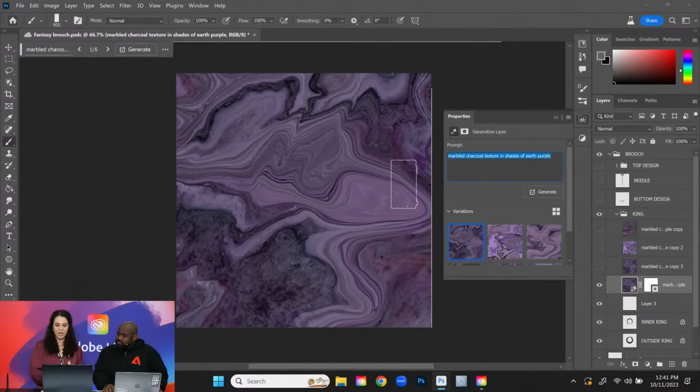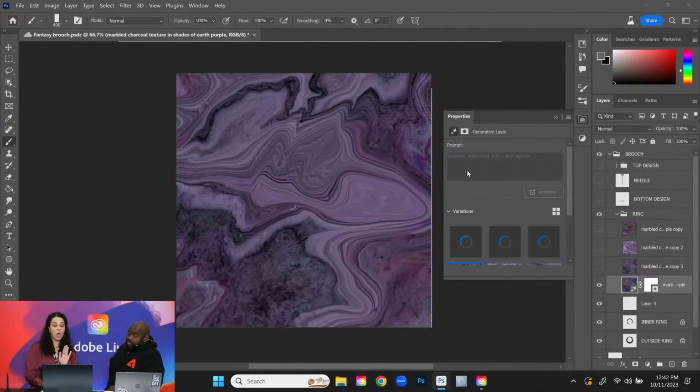Maybe I want to do, let's say, textured metal with rusted patches. Let's say textured metal, I don't want to say plating, we could say a sheet. I don't know. It might not know what I want.